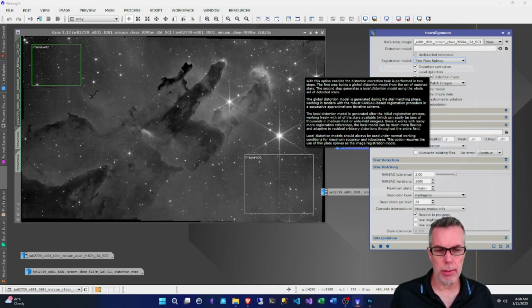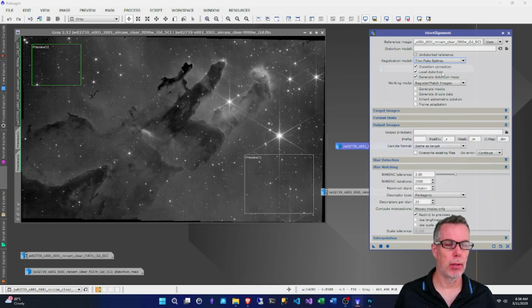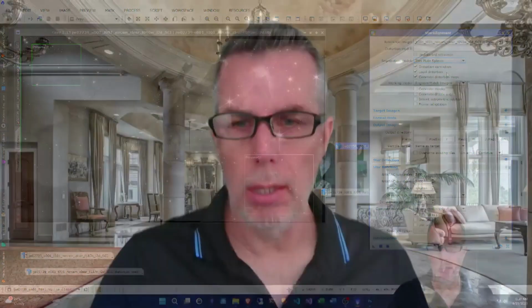So what this does is using both images to calculate the distortion model. Because you might have another situation where the reference image is not distorted, and any images that you're trying to match to it are distorted. So in that case, you wouldn't be selecting this local distortion image. So anyways, I think this is a nice finding. It took quite some effort to get to this point.